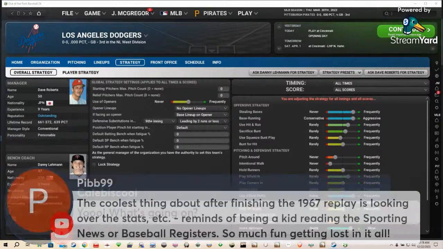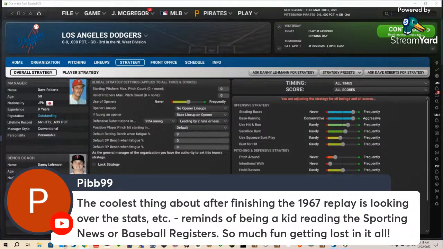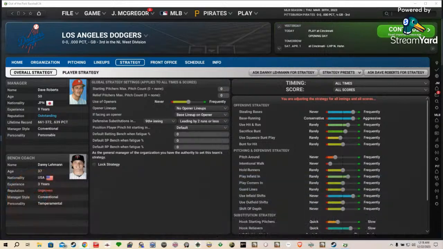Welcome in, Caleb. Pip says the coolest thing about finishing the 1967 replay is looking over the stats. It reminds me of being a kid reading the Sporting News or the Baseball Register. So much fun getting lost in it all. Oh man, how about it? That is fun, and knowing you've done all that work and get to relive it.